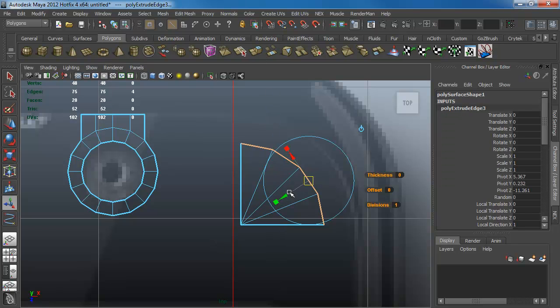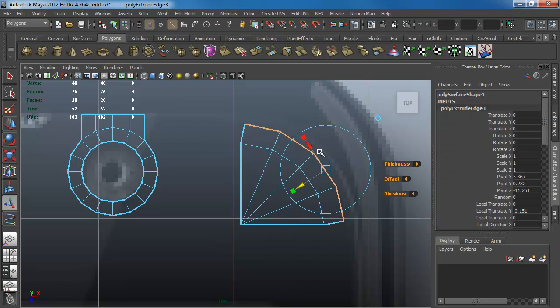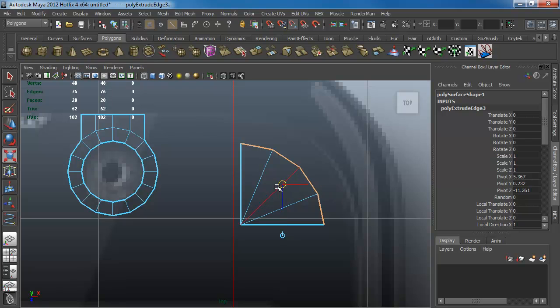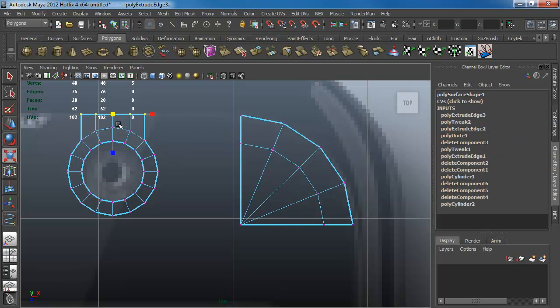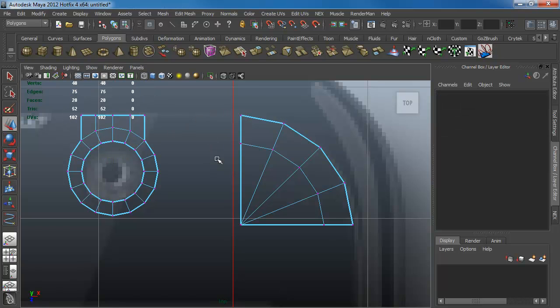Now we can extrude back out, and you notice how that's not perfect? Scale, D, V, right inside, out. What I'm going to show you is never be worried about this stuff. You can always fix it. And there we have that.